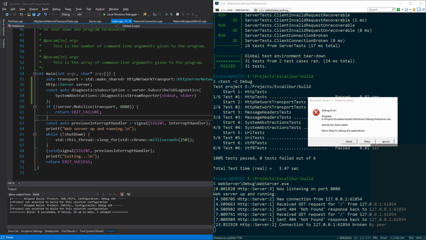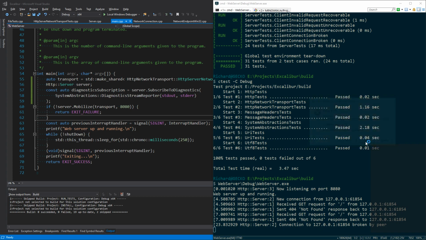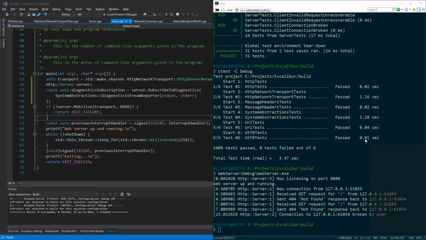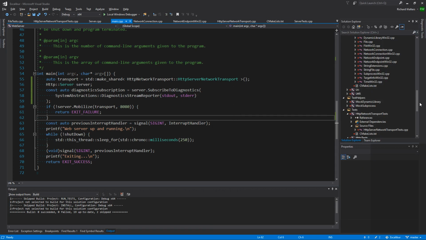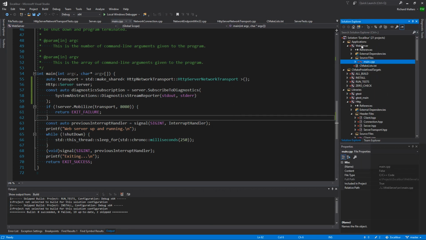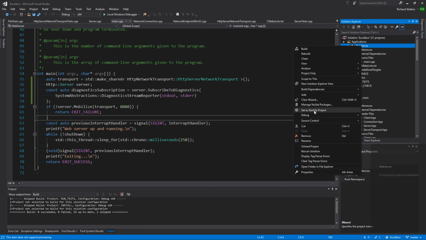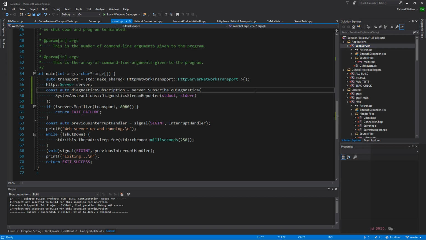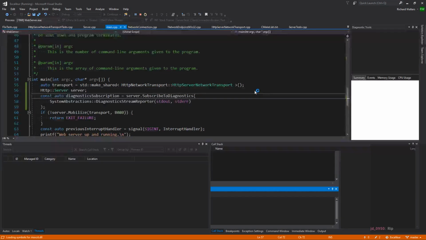So I think I can actually hit retry and select the debugger, right? No, it's not going to work. Well, let's run it in the debugger and we'll see it. So, web server, start up. Yes, rest in peace, web server.